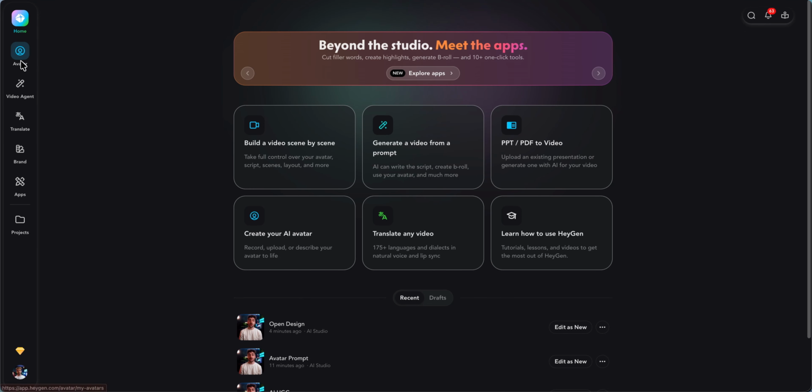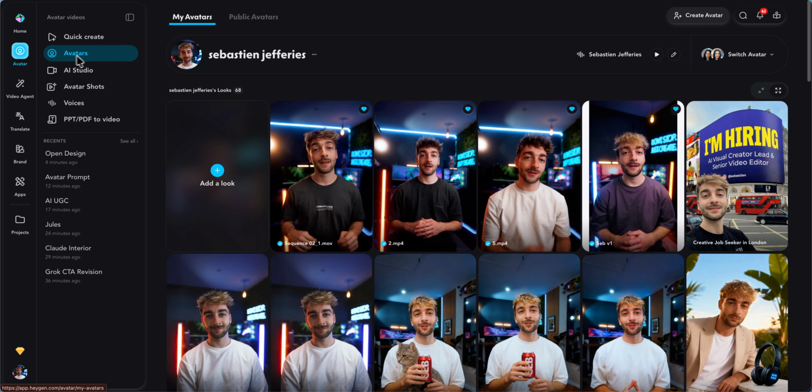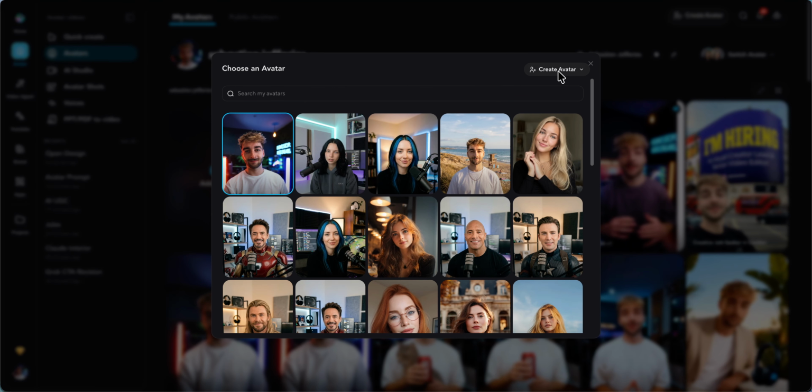So to get started, you want to head over to Avatar, and then underneath Avatars, you want to click that just so you're on this tab, and then here is where you'll be able to create your avatar. If we go ahead and switch avatars, you can see that we can create a different one. Here we've got clone a real person, so this is via video. We actually want to go ahead and do upload photo.